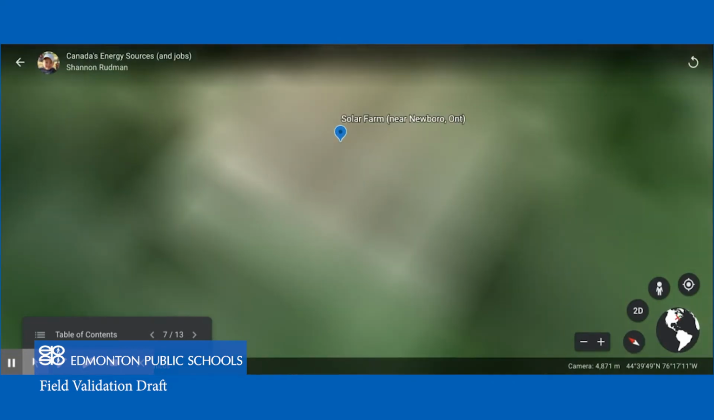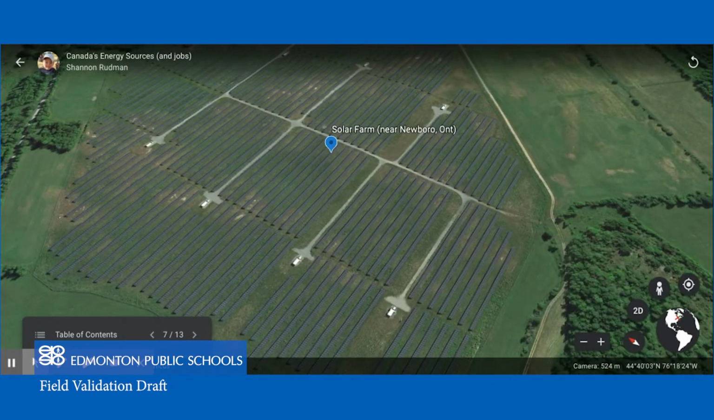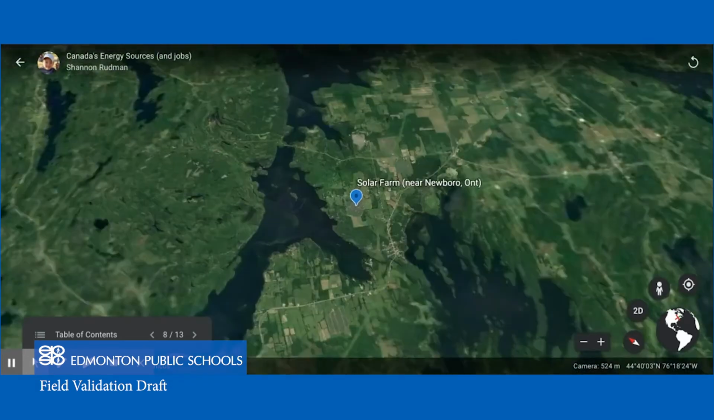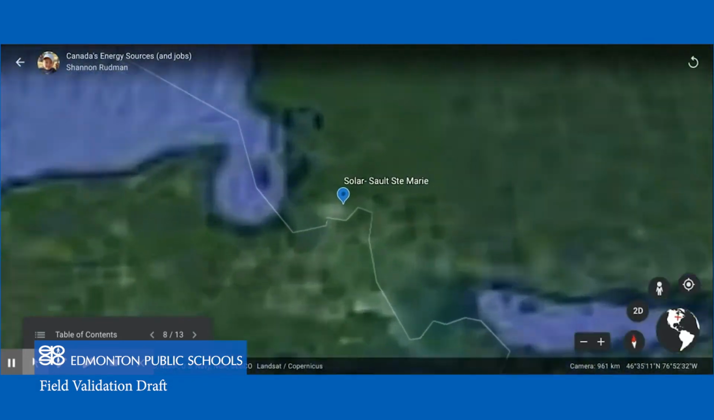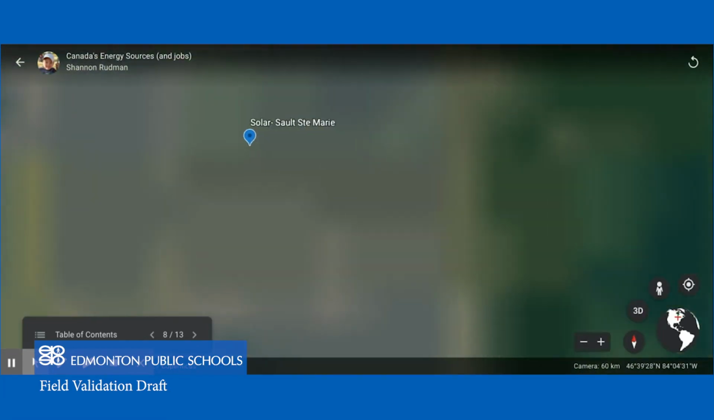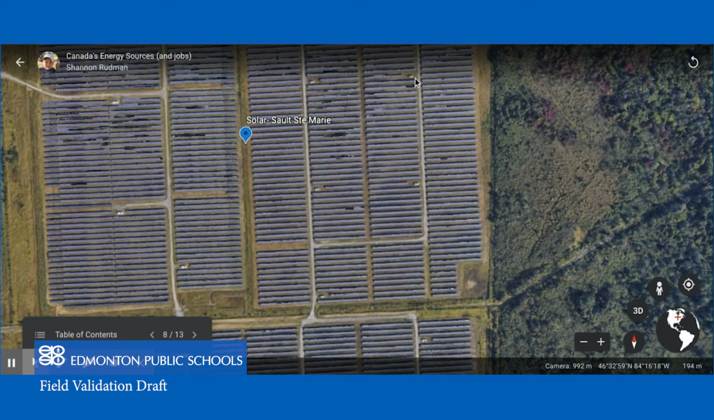We can also find solar farms in Canada, including this one near Newborough, Ontario, as well as another solar farm near Sault Ste. Marie, Ontario. In this one, you can pretty clearly see the rows of solar panels.